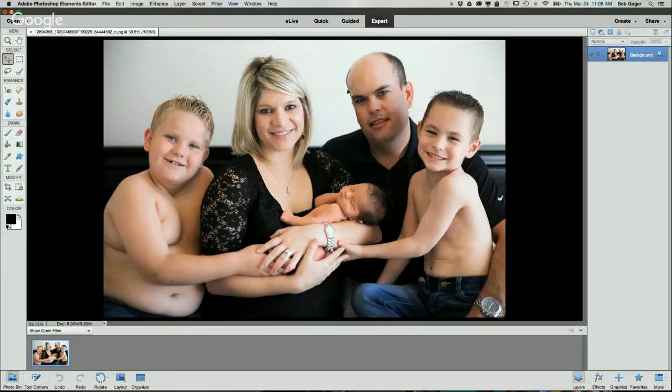All right, so we've got Denise's shot open here, and the request, actually the request of the lady, the mom in this family, sounded like she wanted, instead of that bright white background of the wall they were in front of, it looks like she wants it to be a black background. So let's go through that.